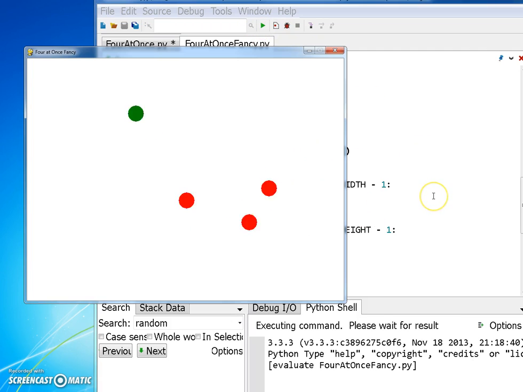So let's take a quick look. Again, multiple objects, all moving in different directions, just like that. And that's it.